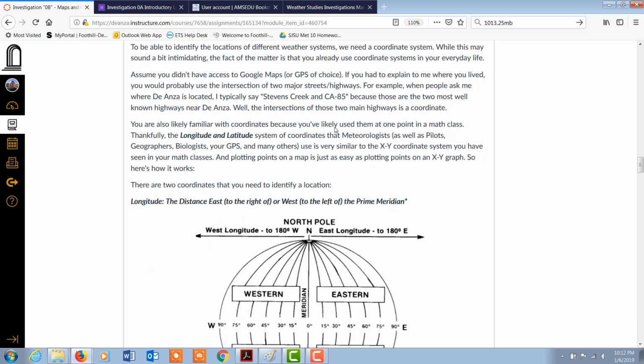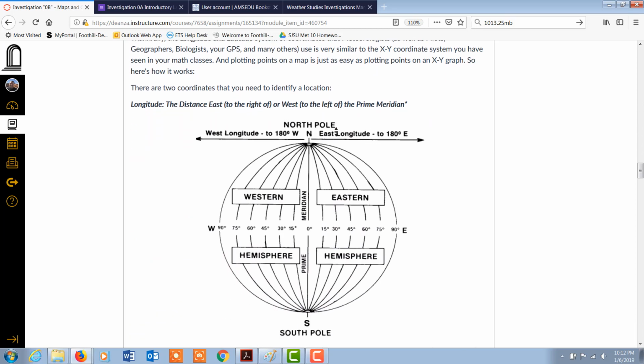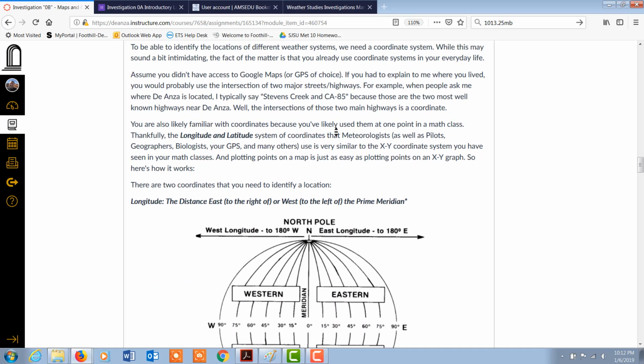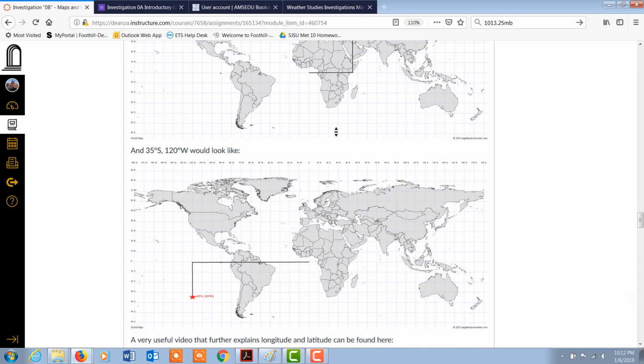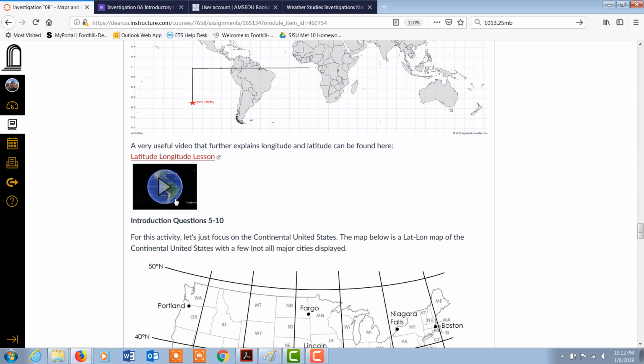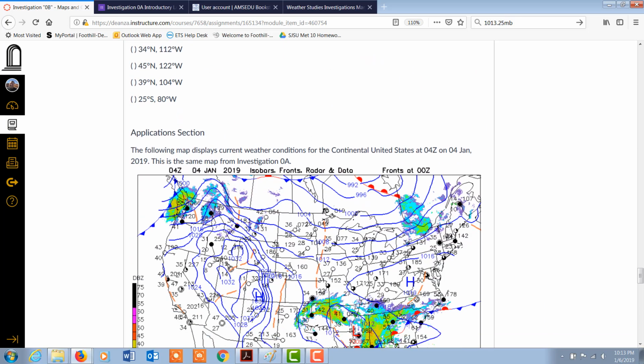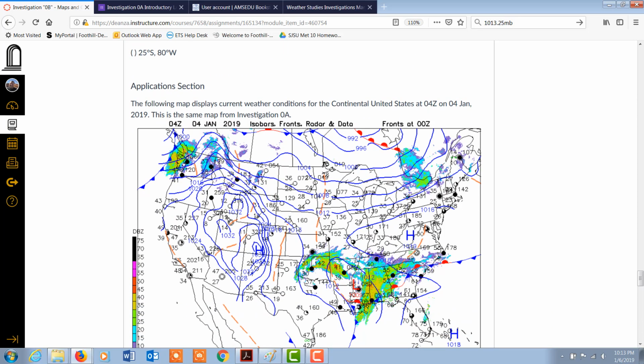The next thing I show is longitude and latitude. There's a good description of longitude and latitude here, and a map that shows you how to find them. If you want additional demonstrations, there's also another little video that I posted here. A lot of people usually do just fine without a video, but if you need one, it's right there. And then an exercise. Down here in the application section, I give you a map and I start asking you relatively simple questions about it.